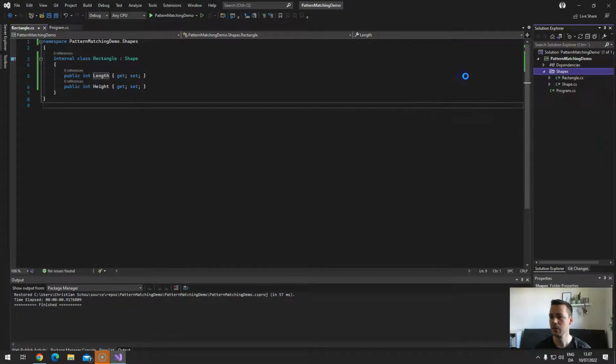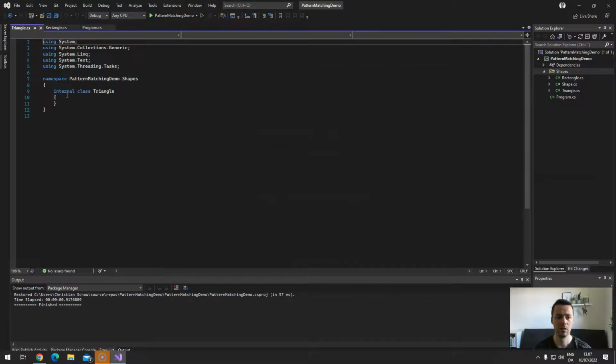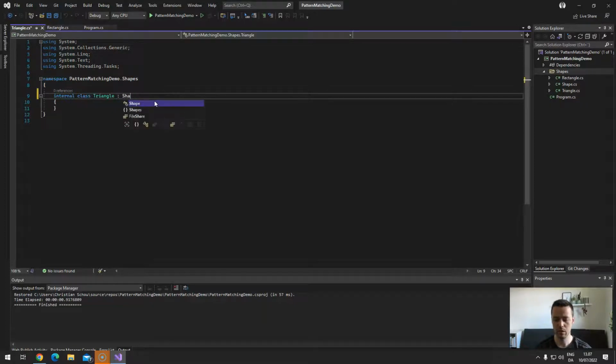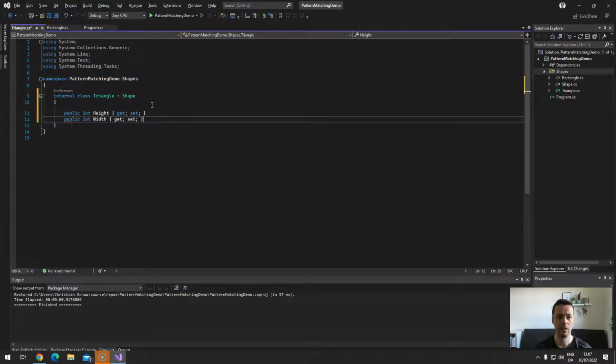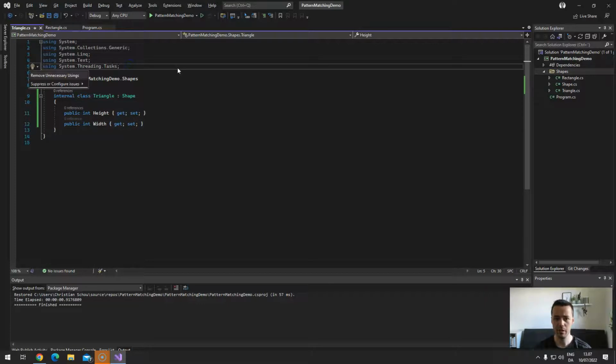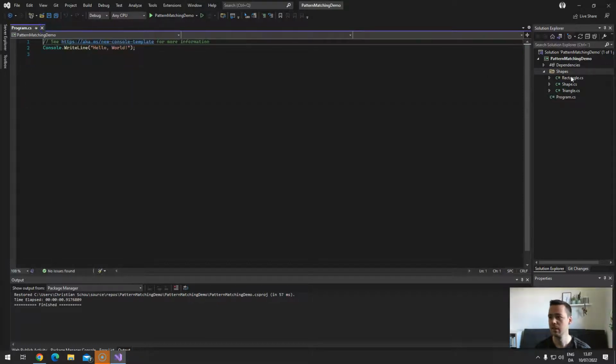And we will also add a new one named triangle. Our triangle will inherit shape, and we will just add a new height inside this one. And we're going to say get set integer, name it width. We're going to calculate the area of our triangle. At the rectangle, we're just going to test the length and height to make sure that it's not a square, and we're going to print it out to the console.